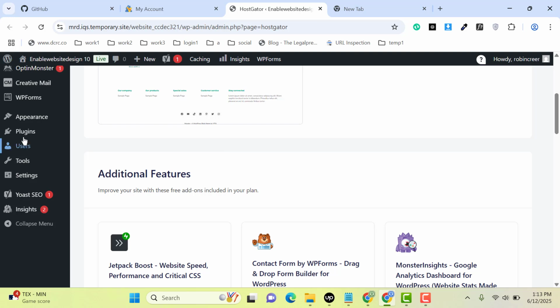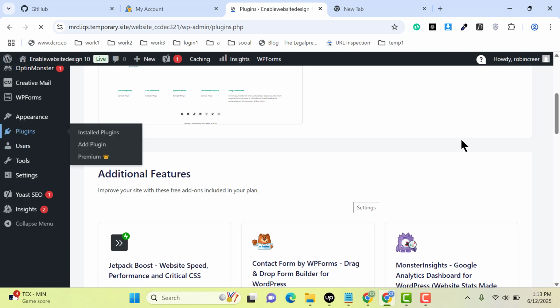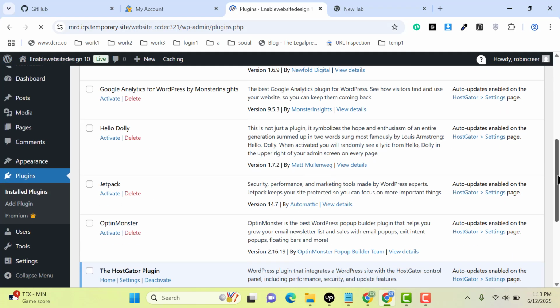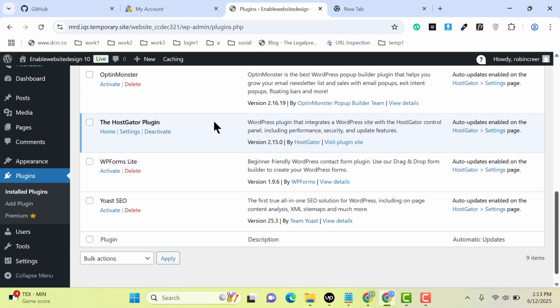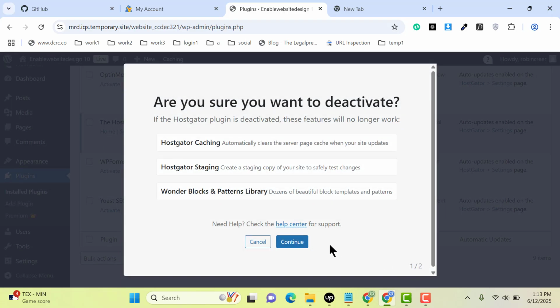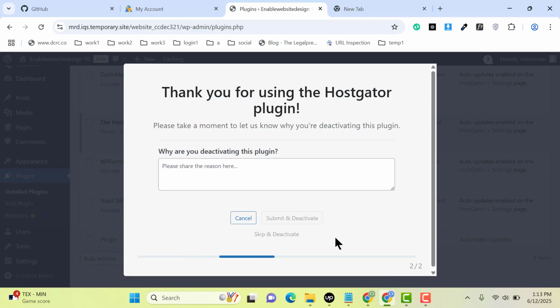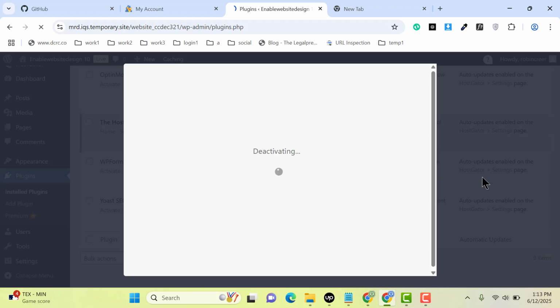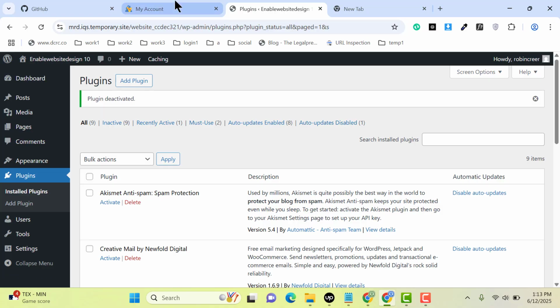So now you can go here and remove extra plugins. So for example, if you want to deactivate Hostgator plugin, you can go here and deactivate the plugin. In this way you can easily install WordPress in Hostgator web hosting.